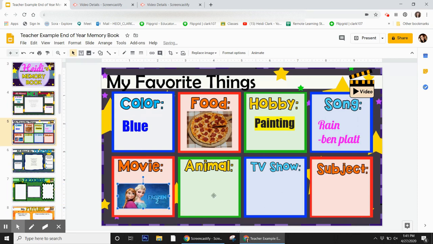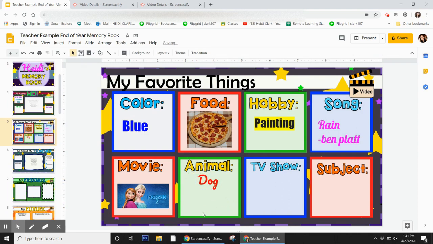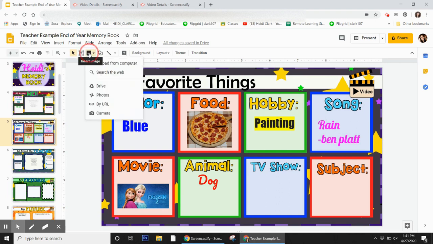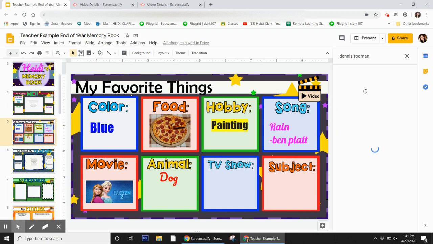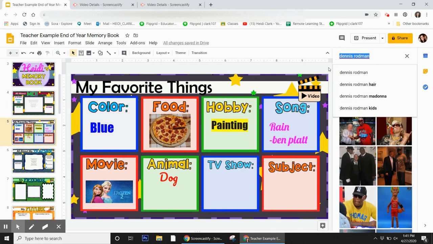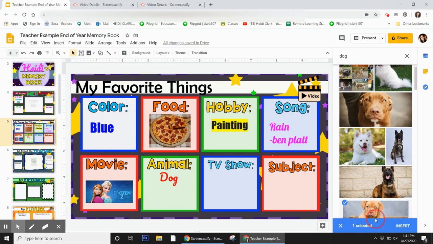You can also do both if you want to write and put a picture. So my favorite animal is a dog. And I'm going to resize this text box, make it a little smaller. And now see how my cursor changes to this? That means I can move it. So click and move it up. And then I'll put a picture down here. Click on the mountain, search the web. Dog. No. Dog. Ooh, that's a good one.